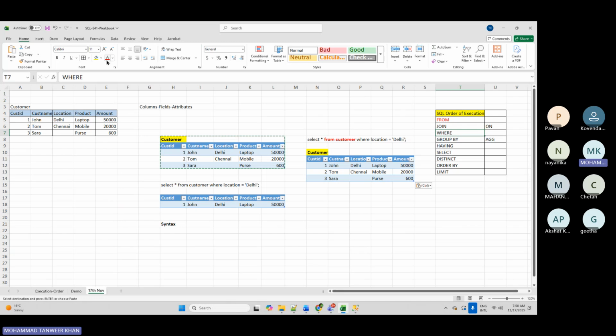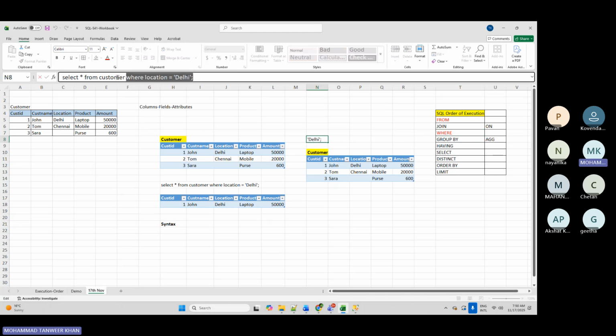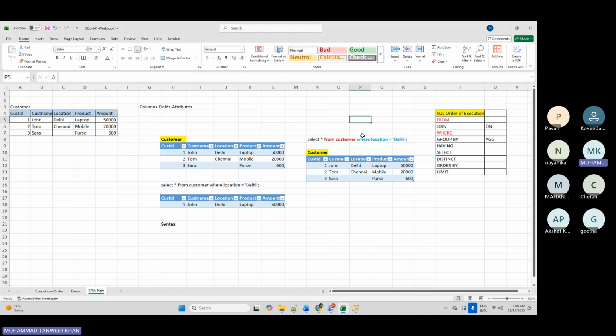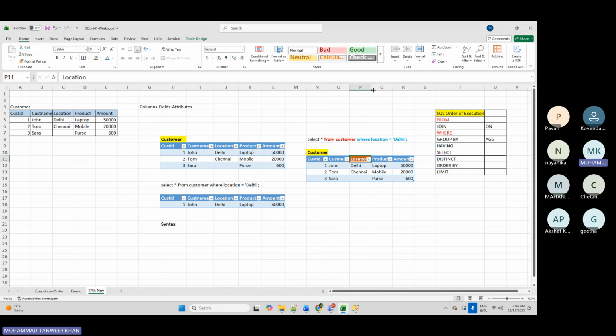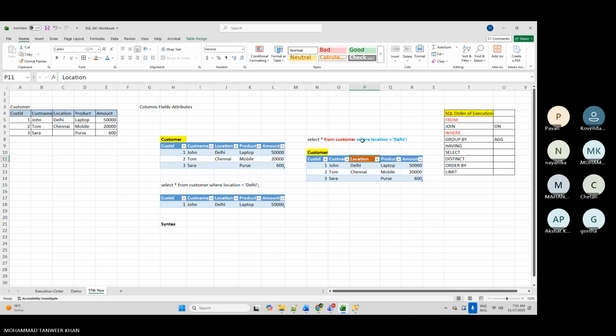Then you have where. Then the engine will see where. What is the task of where? To apply filter. So the engine will apply filter. It will look into where and understand I have to apply filter, but on which column? Location column. So it will highlight this column. On this location column we have to apply filter. But which value? Delhi. It means in this column we have to search Delhi.